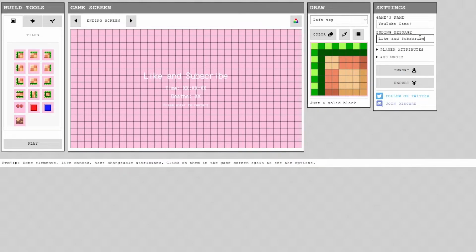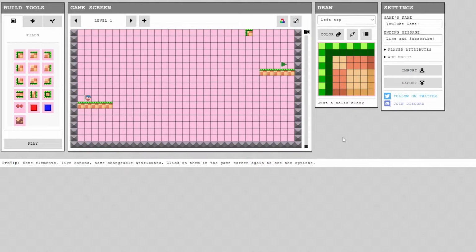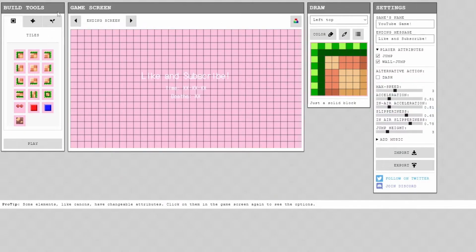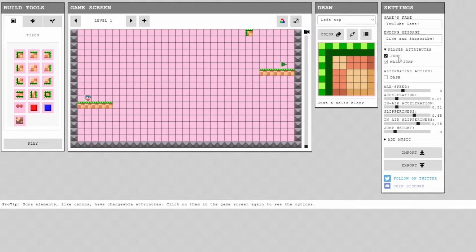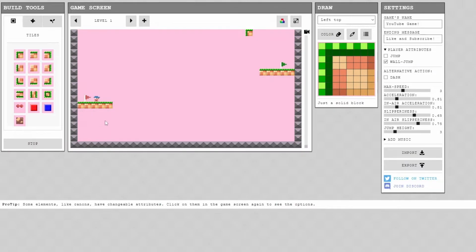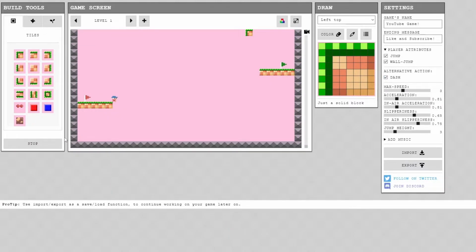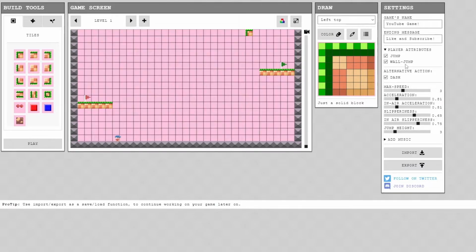The ending message lets you change the text displayed at the end of your game, not the collectible counter or the time or death stamp, but the top little message that'll appear. Now, if you open up player attributes, the little drop-down menu, there's tons of options to mess around with. You got jump, which is a boolean that'll let you enable or disable jumping. Wall jump, which is also a boolean, lets you enable or disable the wall sliding and jumping features. And then dash is the final ability boolean that lets you enable or disable dashing.